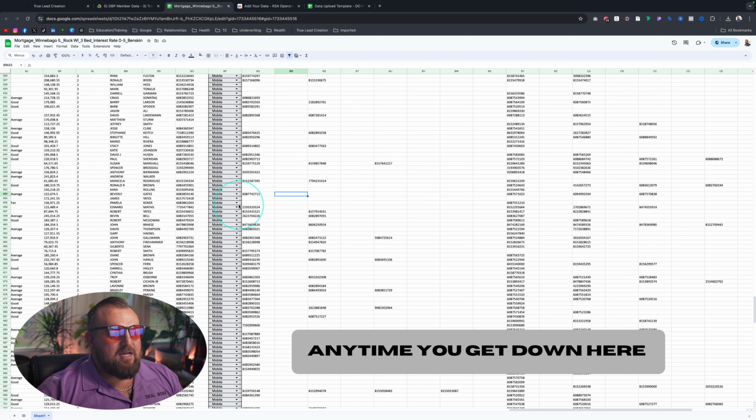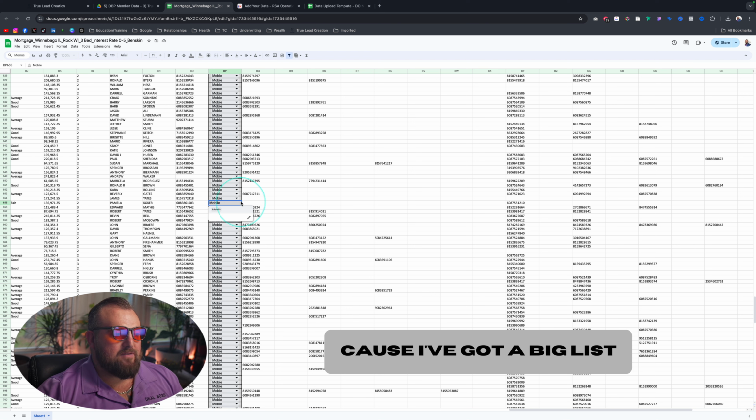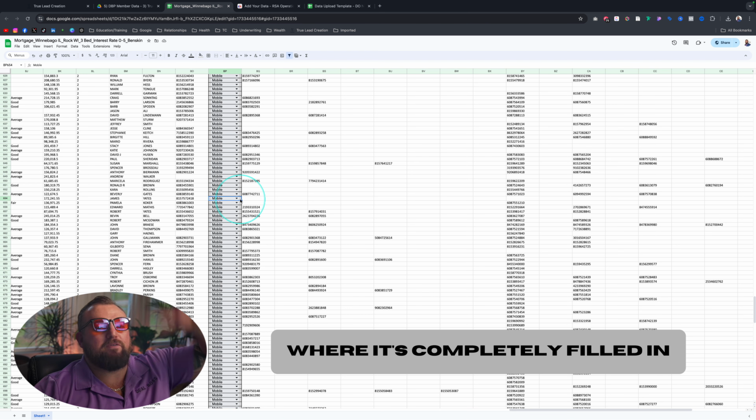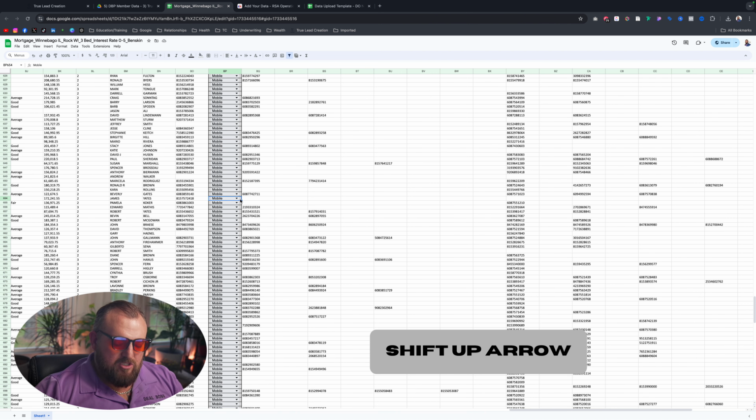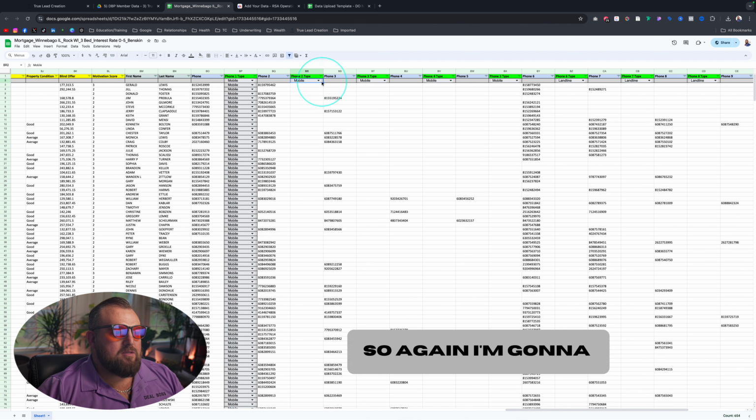Okay. Anytime you get down here where you're like, oh man, I don't want to scroll all the way up because I've got a big list, then click somewhere where it's completely filled in the column, Command Shift up arrow, and it's going to take you to the top. Okay. So again, I'm going to copy my mobile, Command Shift down arrow, and paste. And for speed, I'm not going to do that anymore because it's already at the bottom. So now, since it's all the way down, I'm going to hit Command C again, and then Command Shift up.